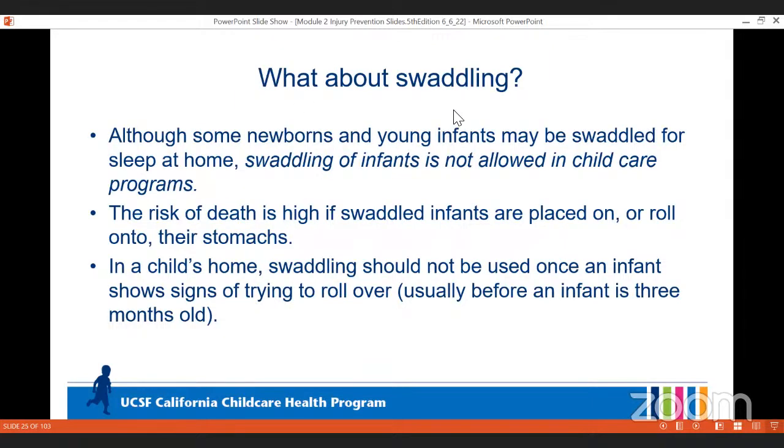So what about swaddling? Some newborns and young infants may be swaddled for sleep at home. Swaddling of an infant is not allowed in a child care program. The risk of death is high if swaddled infants are placed on or rolled onto their stomach.